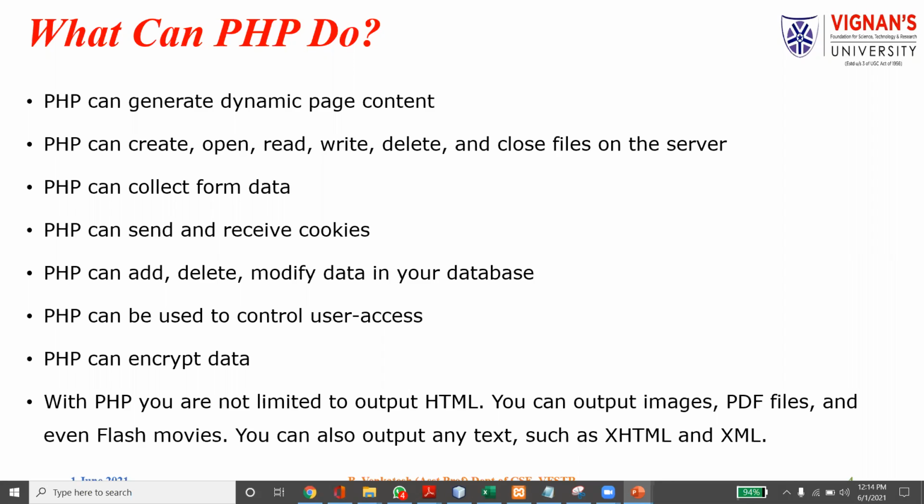Also, PHP can collect form data. That is, when we fill in form details like a sign in page or registration page, any form, the filled data can be collected by using a PHP program, which we are going to see practically in coming sessions. PHP can also send and receive cookies.